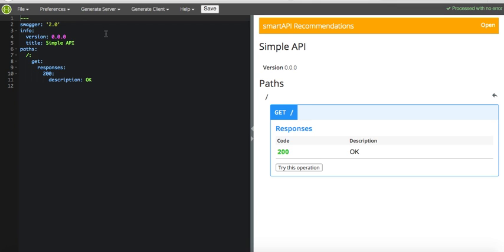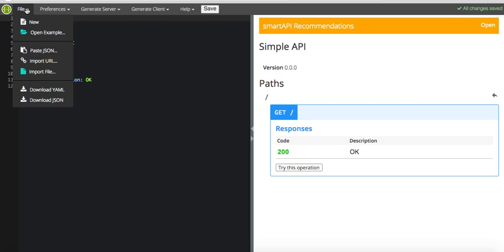Welcome to smartAPI Editor. I wanted to show you how to start documenting your API using the smartAPI Swagger editor. I'm going to use Reactom API as an example. First, go to the File menu and select New.